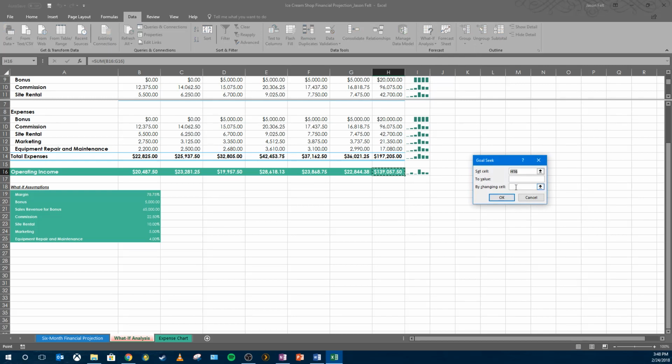So we're going to set the cell H16 to 145,000. Okay, so we want an operating income of 145,000, and we're willing to change something to make sure we get there. We're going to change cell B23. We have to figure out what percentage we need to make site rental, because we can move this around a little bit to make sure we get what we need. So we press OK, and it will calculate it.